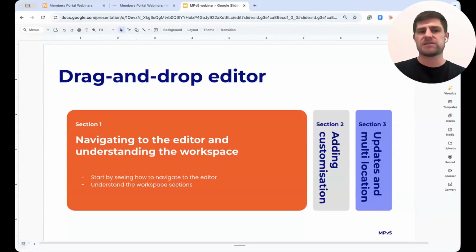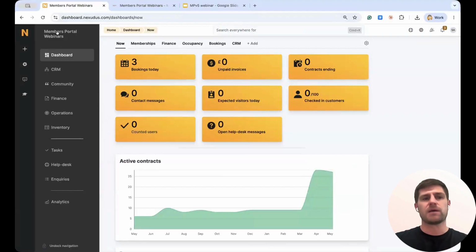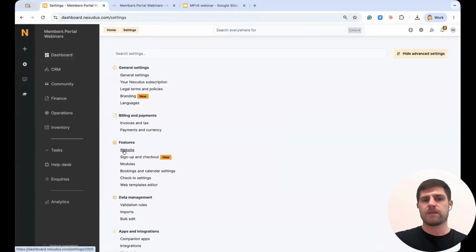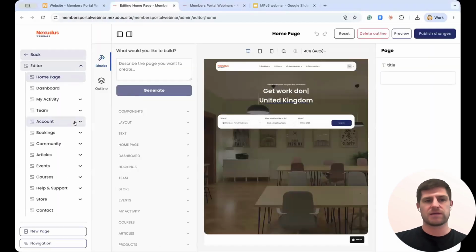Okay, so let's start by taking a look at how we can actually find the editor and then understand that workspace that we are going to be dealing with. So I'm just going to head over to my Nexus admin panel here. This is just a completely dummy Nexus account that we've created just for this webinar. And I'm going to head over to Settings, Website, Editor, and then we get the Open Editor button here. This simply opens up that editor so that we can start making any customizations and changes that we might need to.